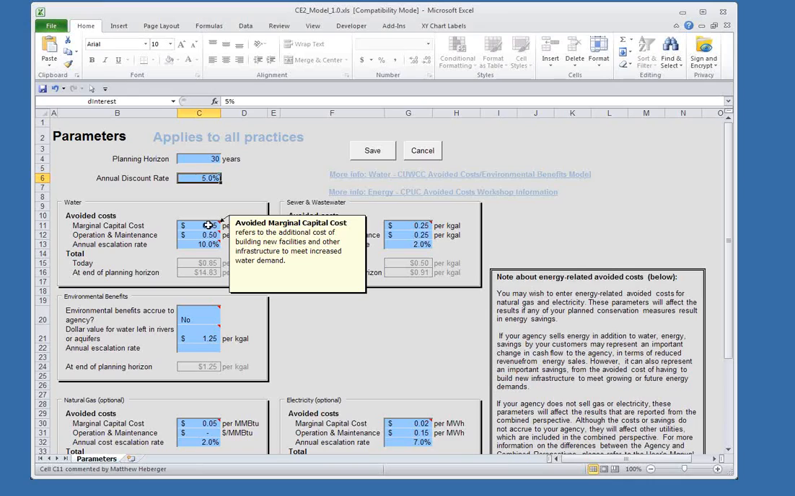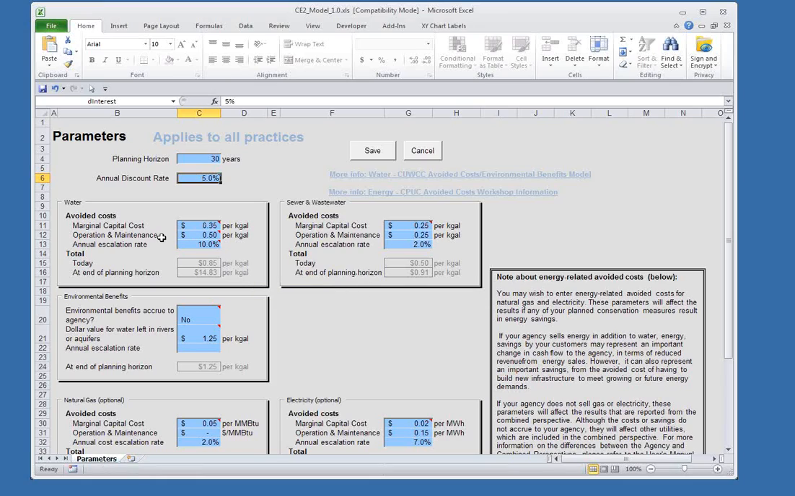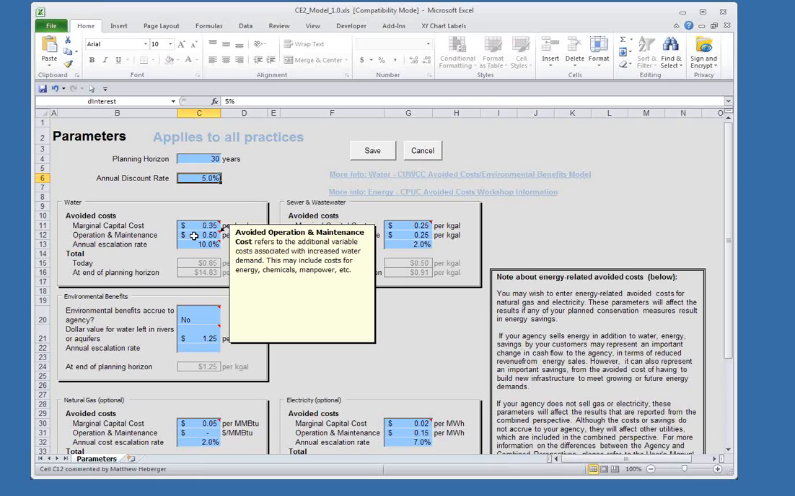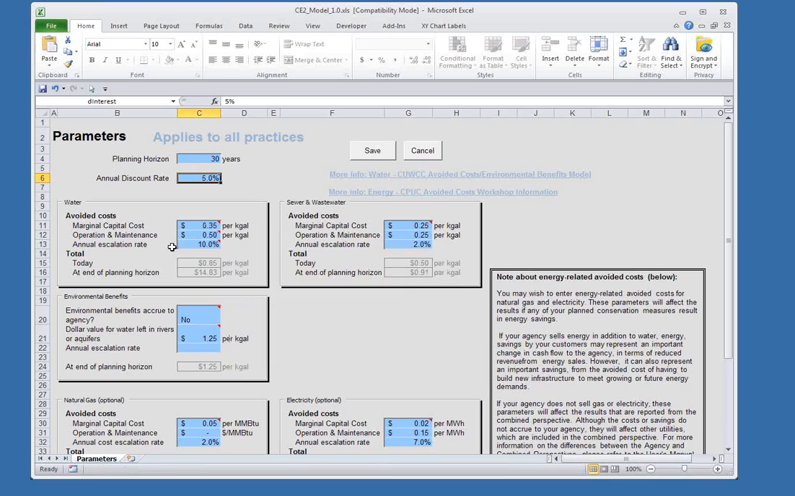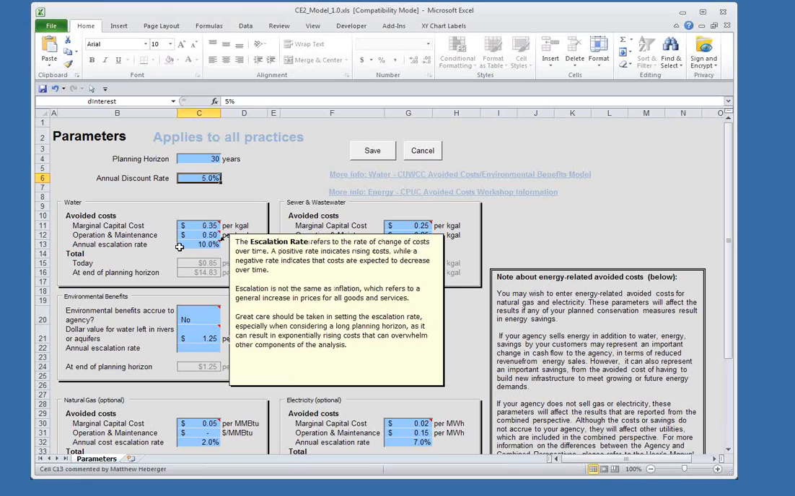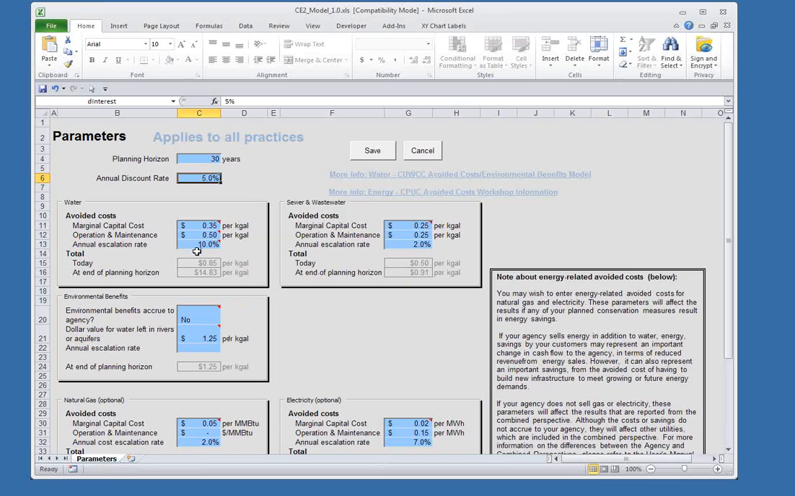The additional cost of building new facilities and other infrastructure to meet increased water demand. So the idea is that if we're saving water, we're actually reducing these capital expansion costs, also reducing our operation and maintenance costs. There also may be an escalation rate associated with building some of this infrastructure, as it's going to get more expensive over time. So you can optionally enter that in there as well.